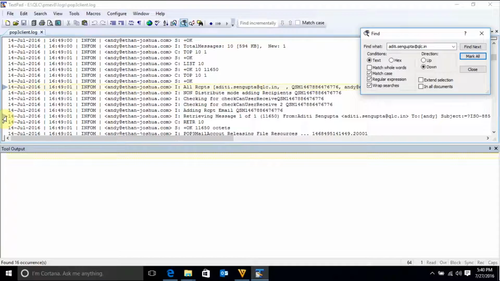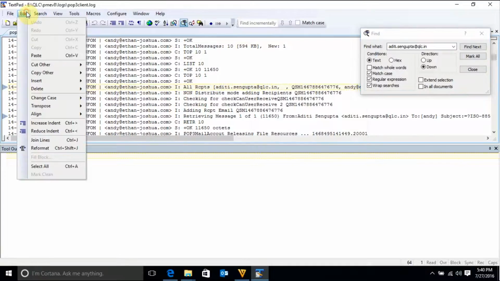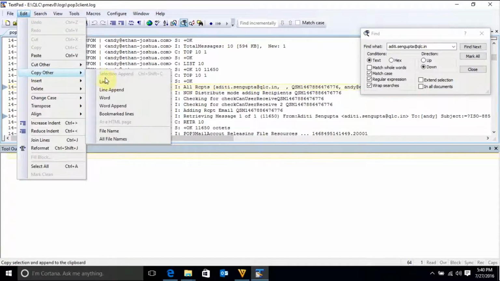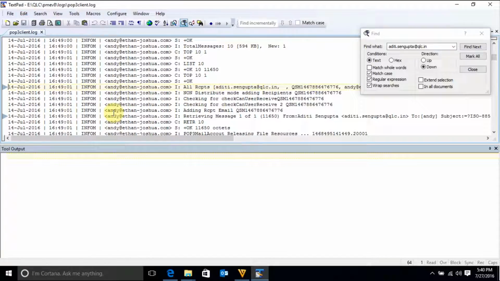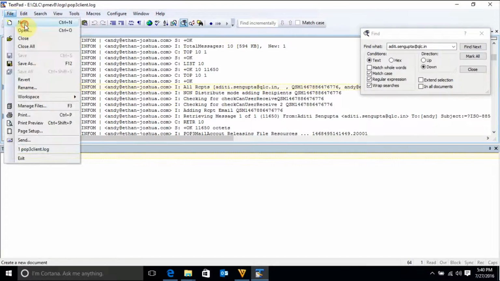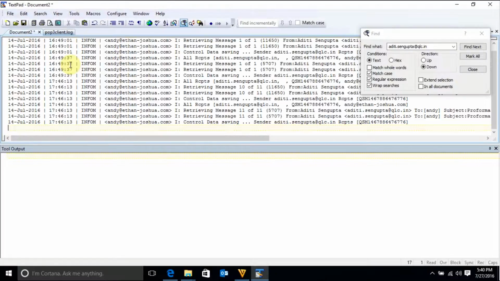Now once this is done, you can go to the edit section and click on copy other to bookmark clients. Then you can open a new Textpad, and here you can just paste that portion of the logs which contains the from email ID. So it fetches out the data which is required for you out of the whole log. Then you can paste it in a different Textpad and carry on with your troubleshooting. This was the first part to start with.